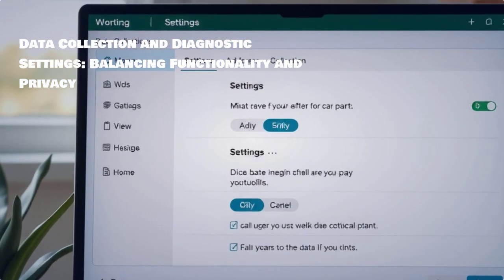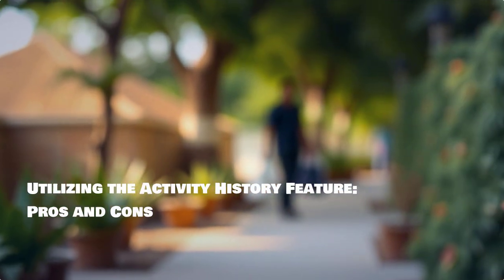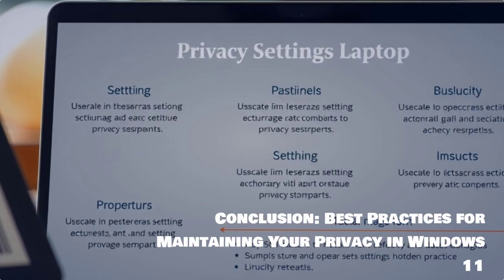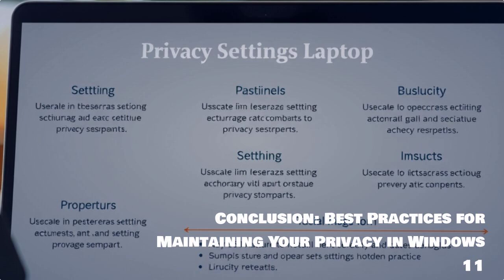Understanding data collection and diagnostic settings is essential. Activity history can be useful, but weigh the benefits against potential privacy concerns. In conclusion, regularly review and update your privacy settings to protect your personal data effectively.